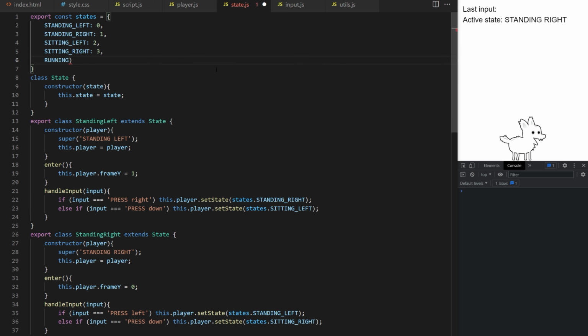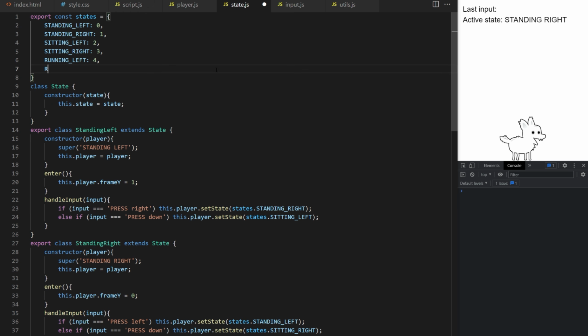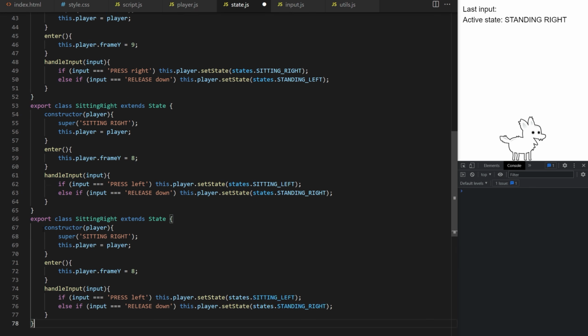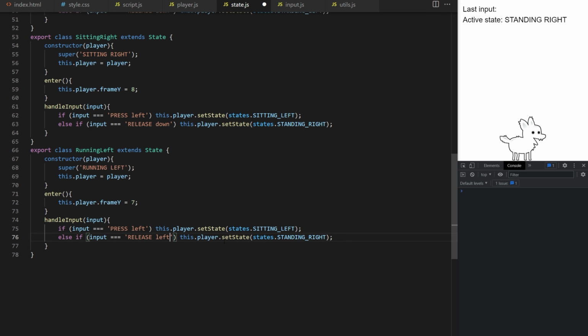Adding running states will be similar, but we will have to handle horizontal speed, so let me show you how to do that. Again, I start by adding new states inside my enum. Running left will be state number 4, running right will be number 5. I make a copy of this block and name it running left. I put running left here. I check my sprite sheet and the row for this animation is 7. When we release left while in this state, we will switch player into standing left state. And when we press right, we will switch into running right.